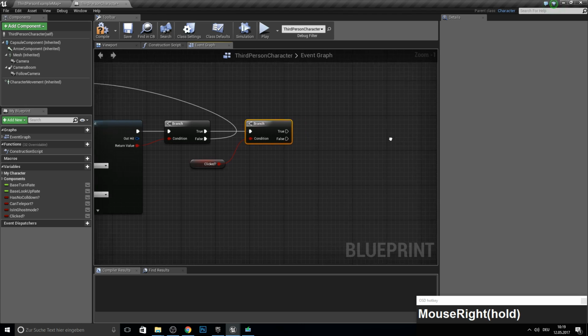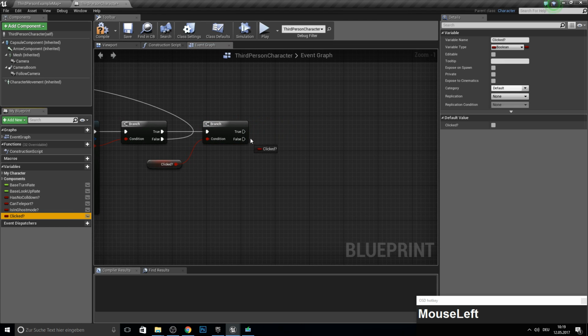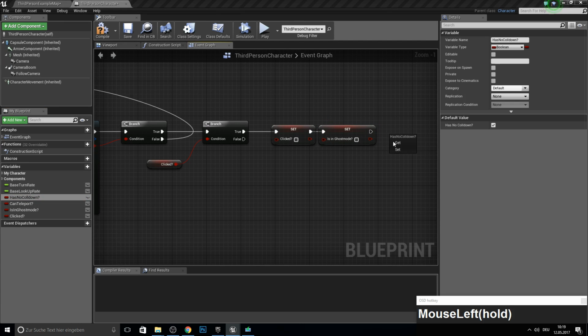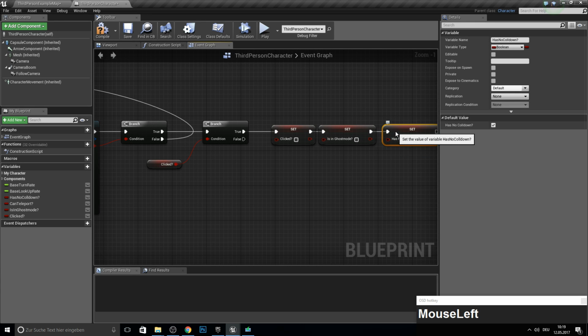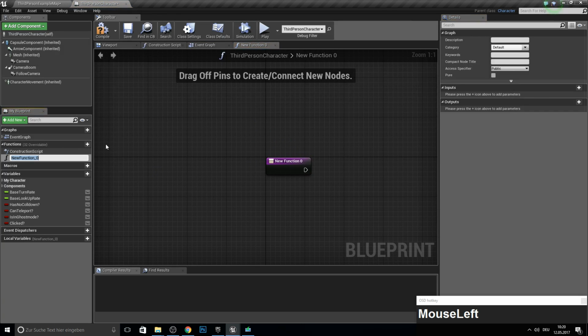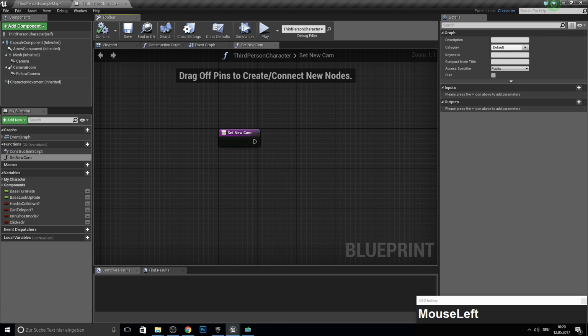But before we do this, we clear out all variables, so we can't actually do this again. So we set this click to false. Then we want to set the ghost mode to false, and the no cooldown to false, like this. And after we did this, we want to make a new camera for the lerp. So we set new camera, and for this one we also need some new cameras.